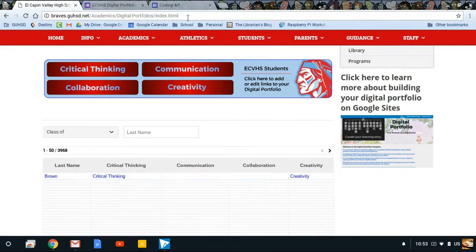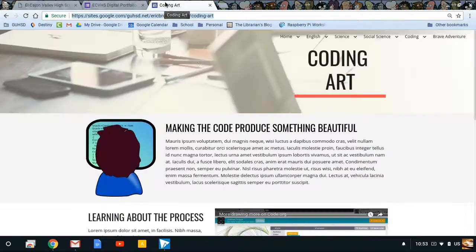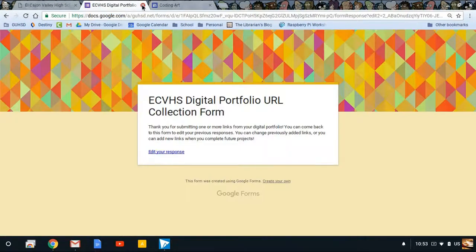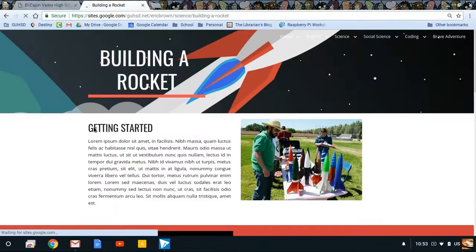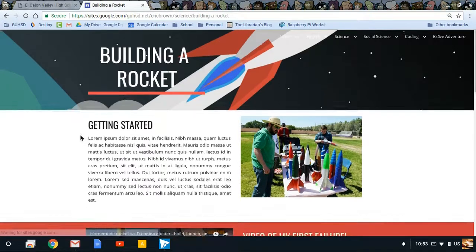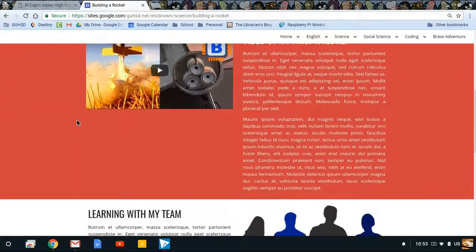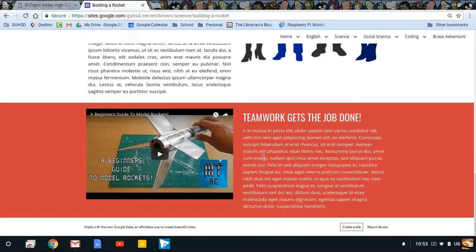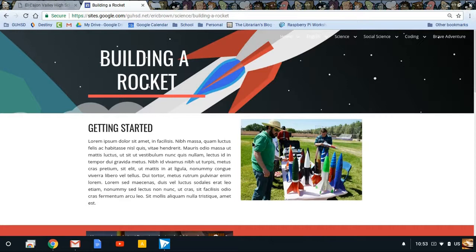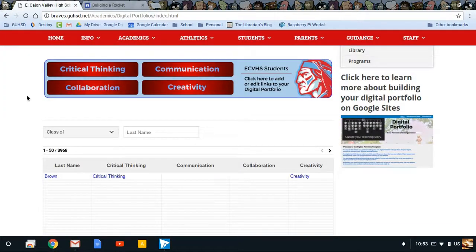You can do the same for communication and collaboration. Let's add those real quick. Let me close this. Let's say for collaboration, maybe you had a team of fellow students and you built a cool rocket in your science class, and you talk about what it was like to learn with your team and how you got the job done. Even though it's a science activity, it's really also a lesson about how you can collaborate and how you learned about collaboration. So let's share that for collaboration.